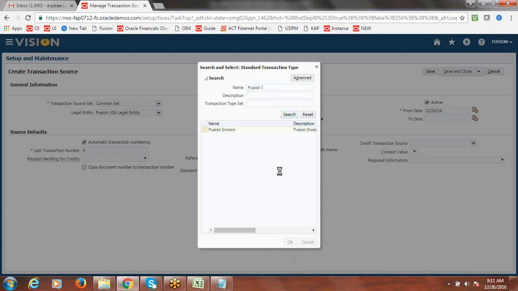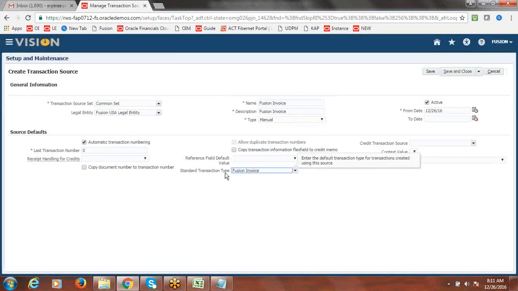That means when we create the transaction by using the fusion invoice transaction type, the system has to generate this sequence of number. Last transaction number is 0. That means the system will start from 1. Okay, this is a mapping we have to do. Then here say save and create another.